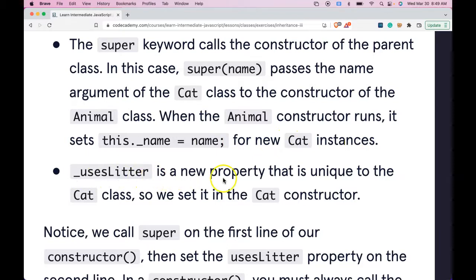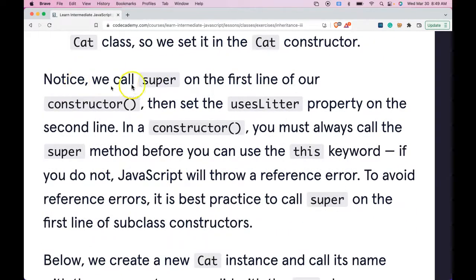usesLitter is a new property that is unique to the Cat class, so we set it in the Cat constructor. Notice, we call super on the first line of our constructor, then set the usesLitter property on the second line. In a constructor, you must always call the super method before you can use the this keyword. If you do not, JavaScript will throw a reference error. To avoid reference errors, it is best practice to call super on the first line of subclass constructors.